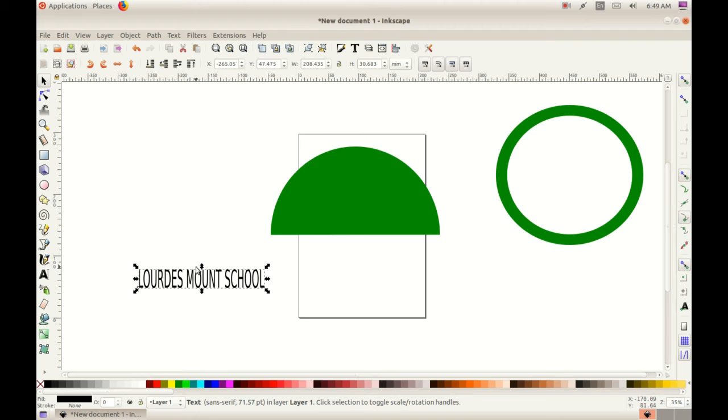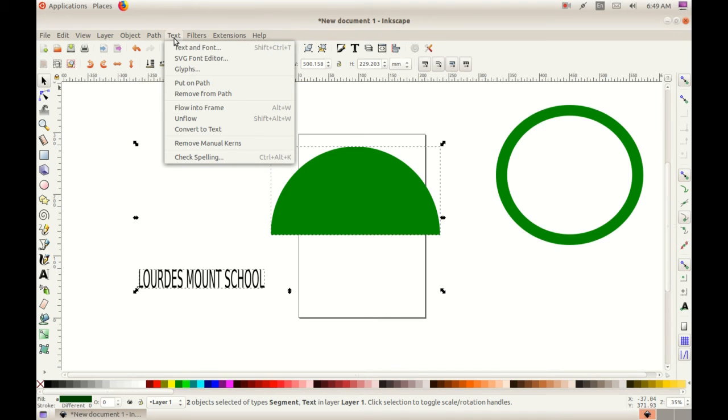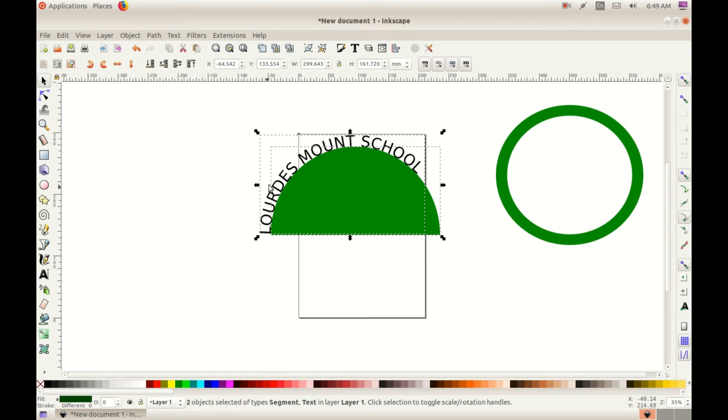Select the text and the semicircle using the shift key. I am pressing the shift key and selecting it. Okay. After selecting both the objects, click on text, put on path. Text, put on path. Note it down. See, the text is on the path of the semicircle.